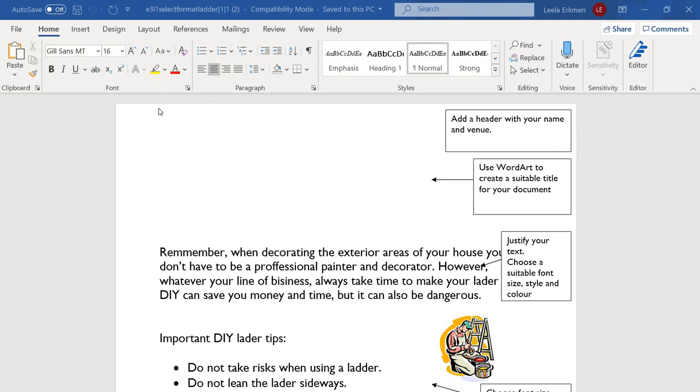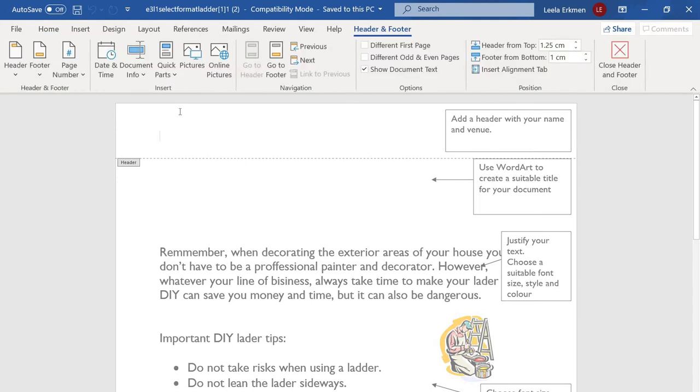Add a header with your name and venue. So just double click there. Double click on top of the file, top of the document. It opens up a header. Your name, please write your name, not my name. And venue is the place where you're working from.